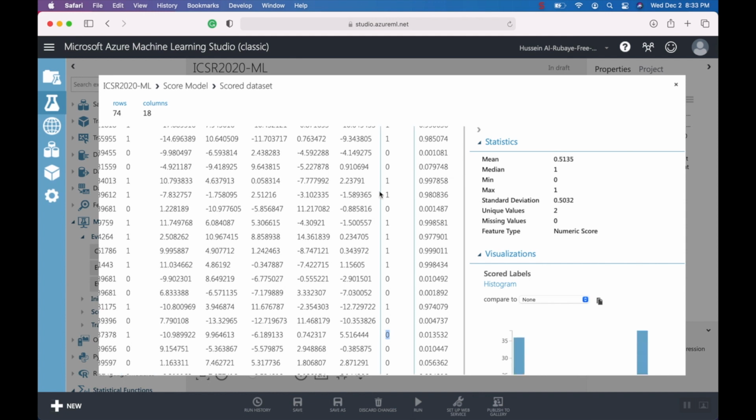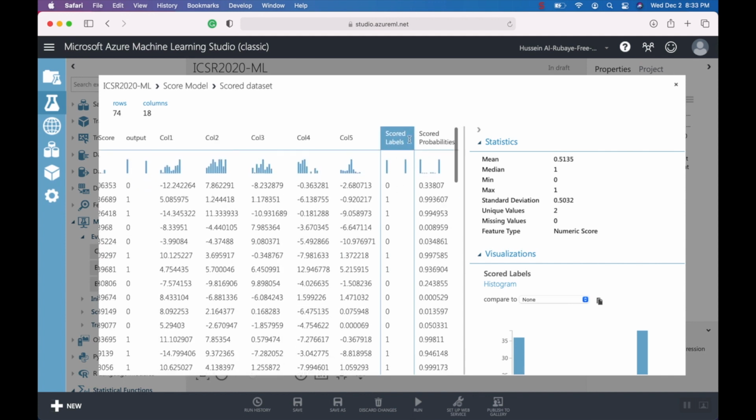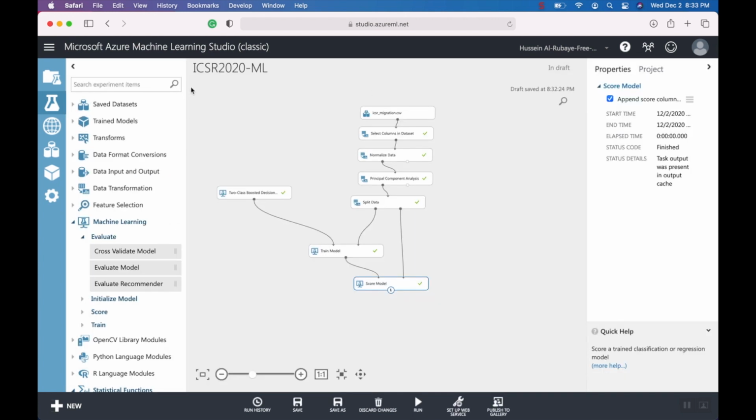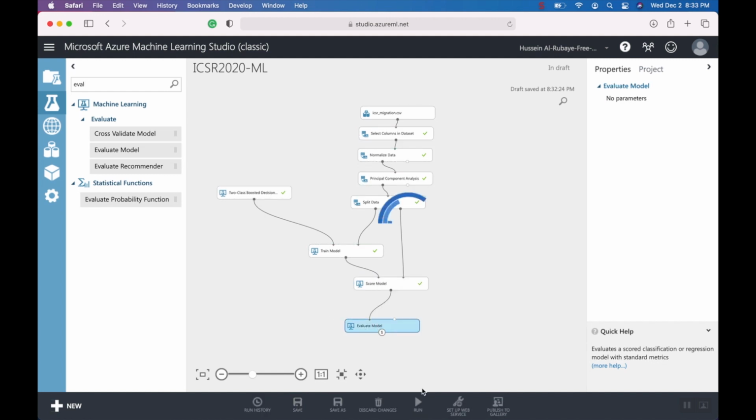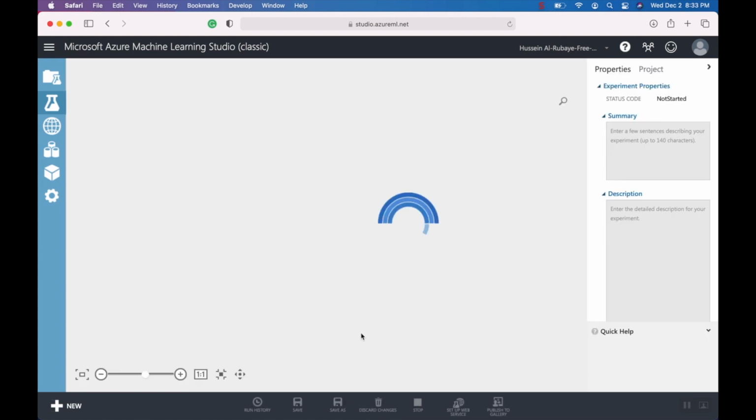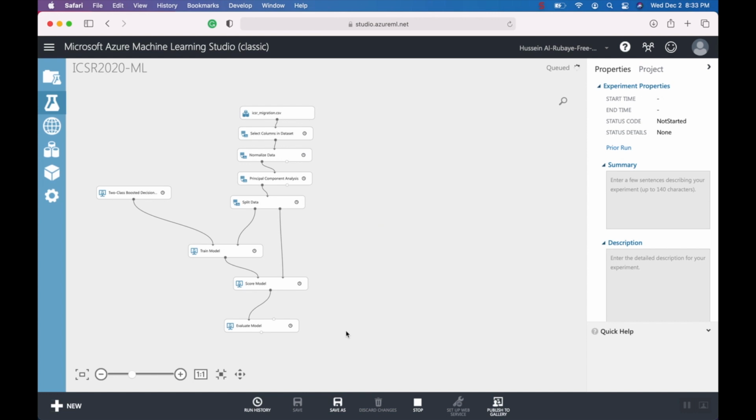But this is not the right way to measure the model. To measure the model, you need to measure the precision, recall, F-measure, and accuracy. So looking at this column only is not enough. To get these values, just look for Evaluate Model. Let me plug it in and run this one. What this does is evaluate your model, so it will show you the precision, recall, F-measure, accuracy, and so on.